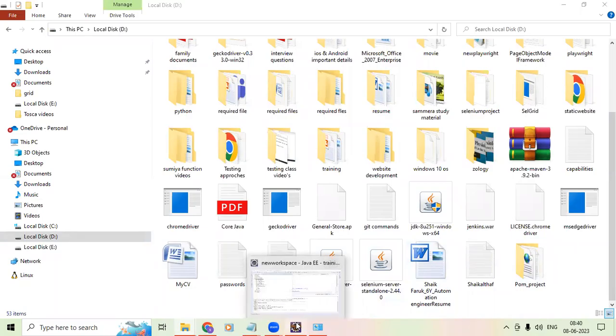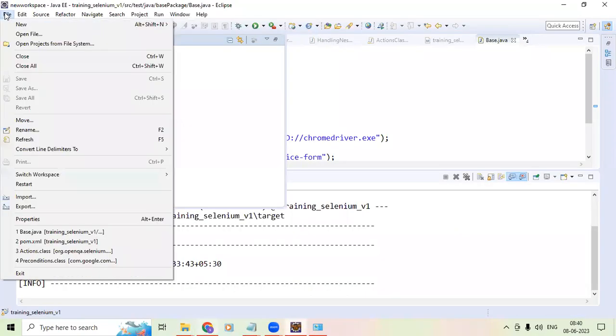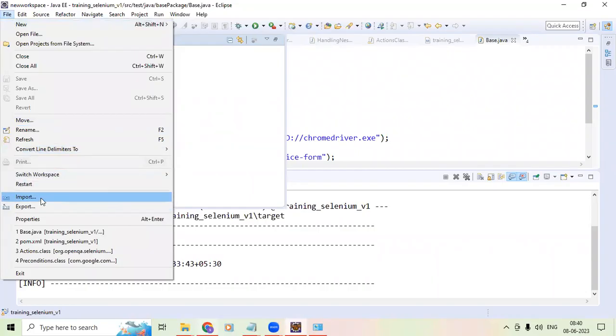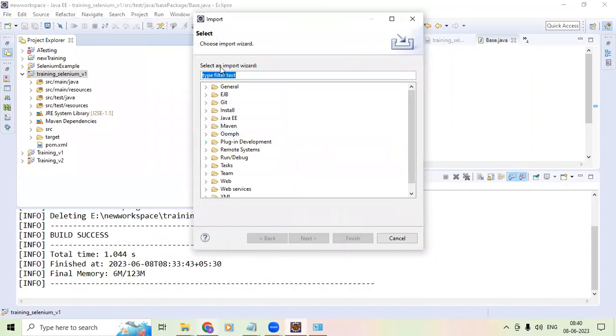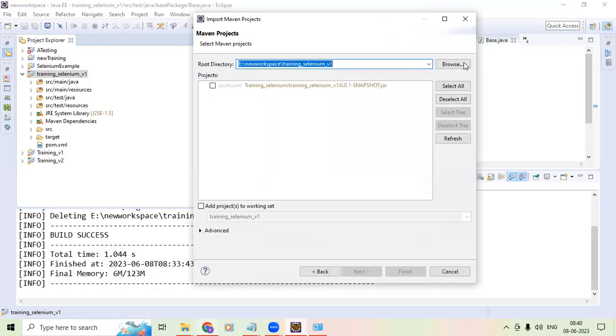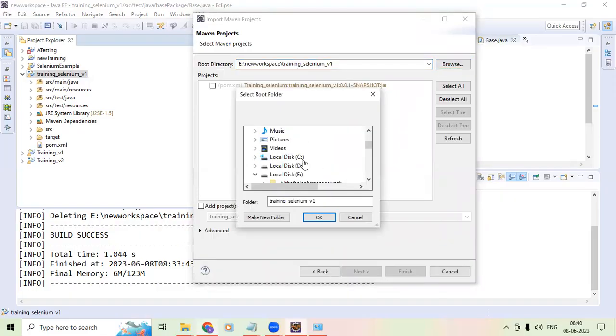So how can we do it? Just go to File, not New, File, Import. And here you need to choose what type of project you want to import. I want to import a Maven project. Click on Maven project. And here, you need to select existing Maven project and click on next. And you need to browse that particular location where the project is present.